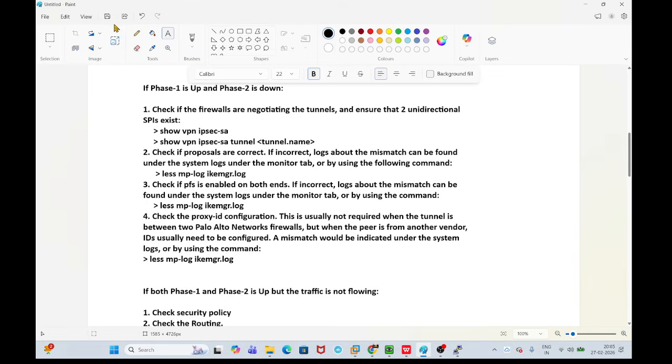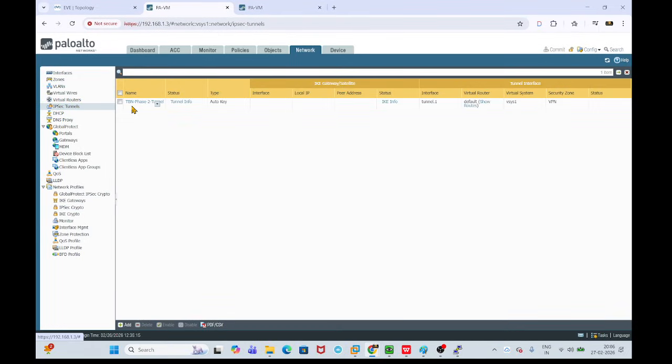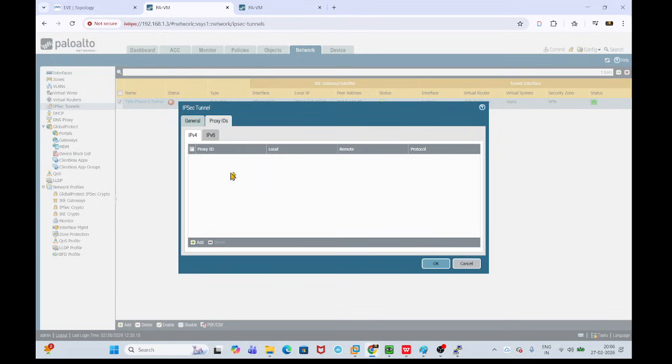And the fourth one, the proxy IDs. When we configure proxy IDs, we discussed yesterday, right? Whenever you are forming an IPsec tunnel between two different firewalls, in phase 2 we are configuring proxy IDs, right? If proxy IDs are not configured correctly, or if the proxy IDs are not configured at all, your phase 2 tunnel will not come up. That is also something you need to verify.